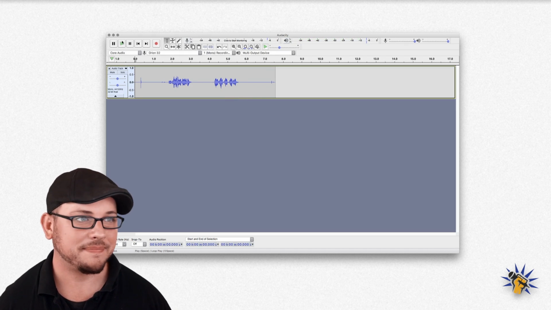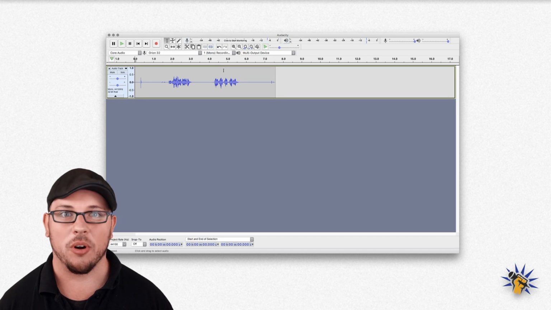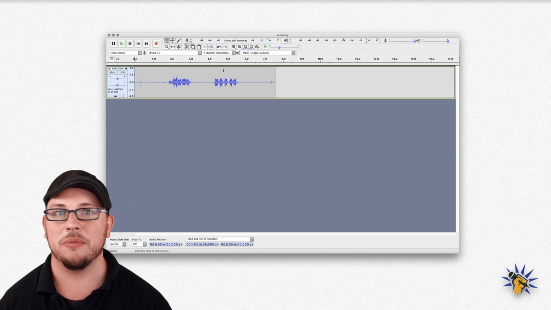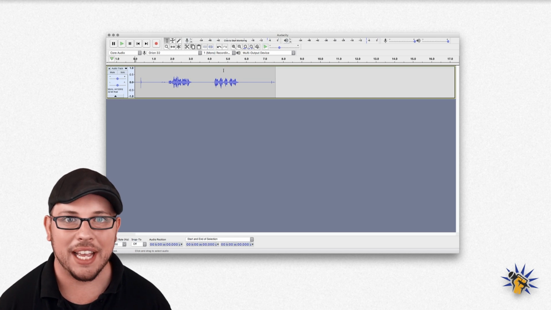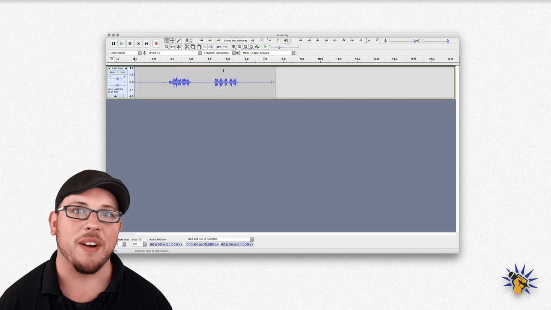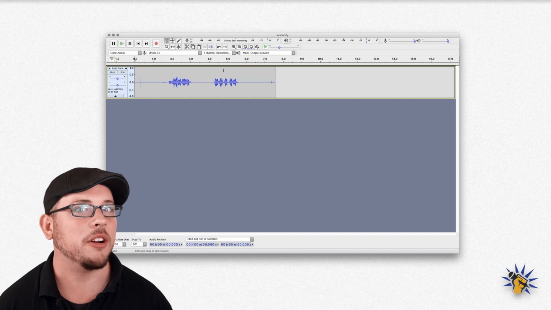So it's as simple as that. To record audio into Audacity, as long as you pick all your settings properly, you can do it. If you run into trouble with that, Google is your best friend there. Just search Audacity and whatever you're trying to do, you're going to find a result.